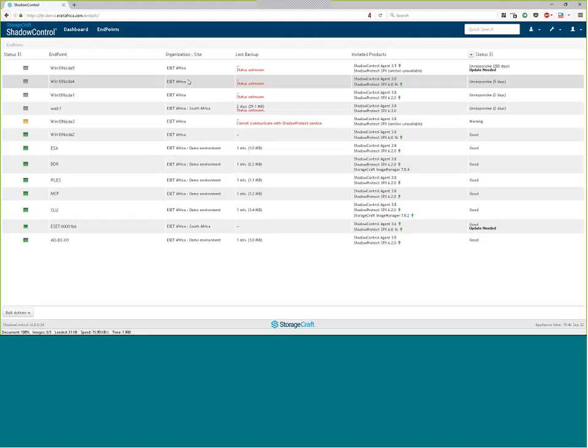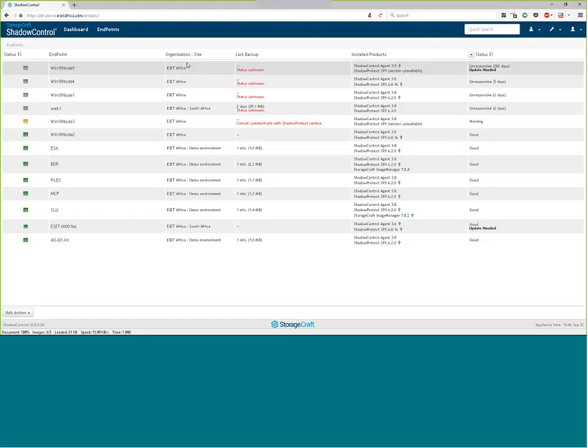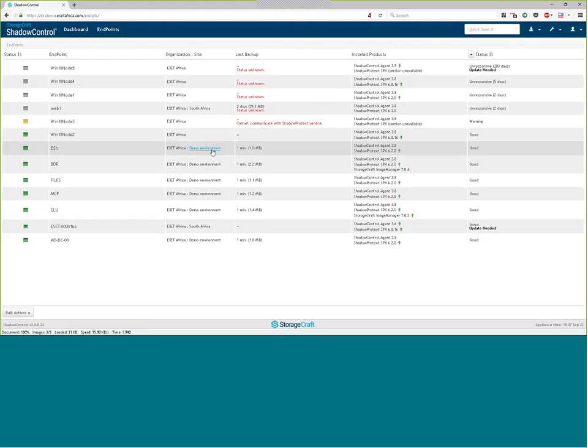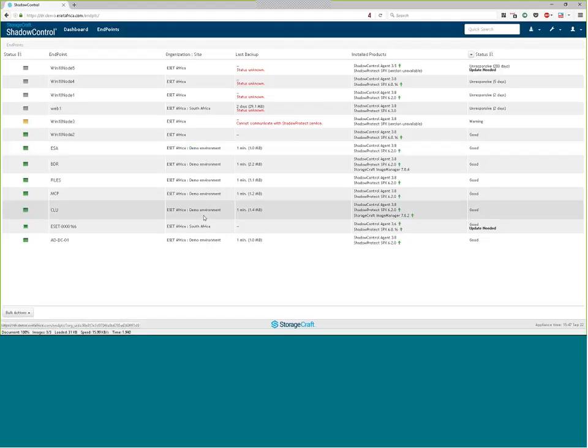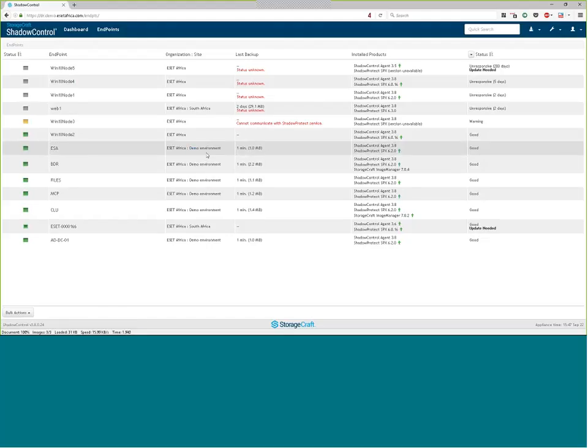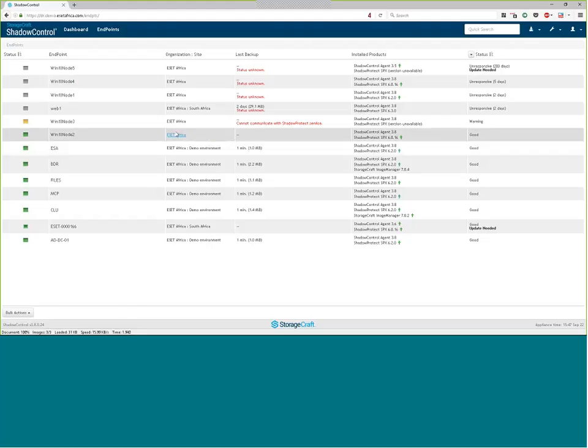And the reason that you can granularly define the layout of the endpoints is because it means that you can actually apply a backup policy to that location. So it means that all of the machines in my sub-location, which is my demo environment, have a particular policy applied, which may be different to the policy that's applied to the global organization, or may be different to the policy applied to the endpoint specifically located in South Africa, as an example.